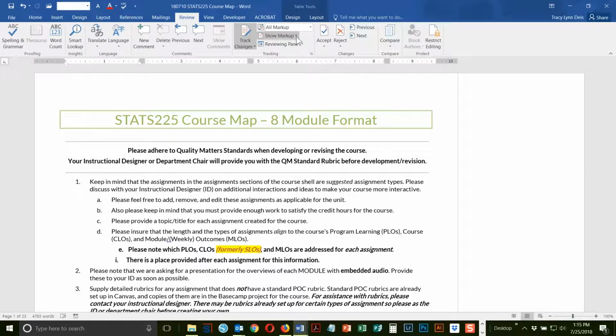Another feature of track changes is show markup. You can choose which type of markup you want to see. Ink is when someone's using like a pen feature, but I always leave comments, insertions, and deletions on. Sometimes I turn formatting off because formatting will show, like I demonstrated earlier, those field codes and bullets and things like that.